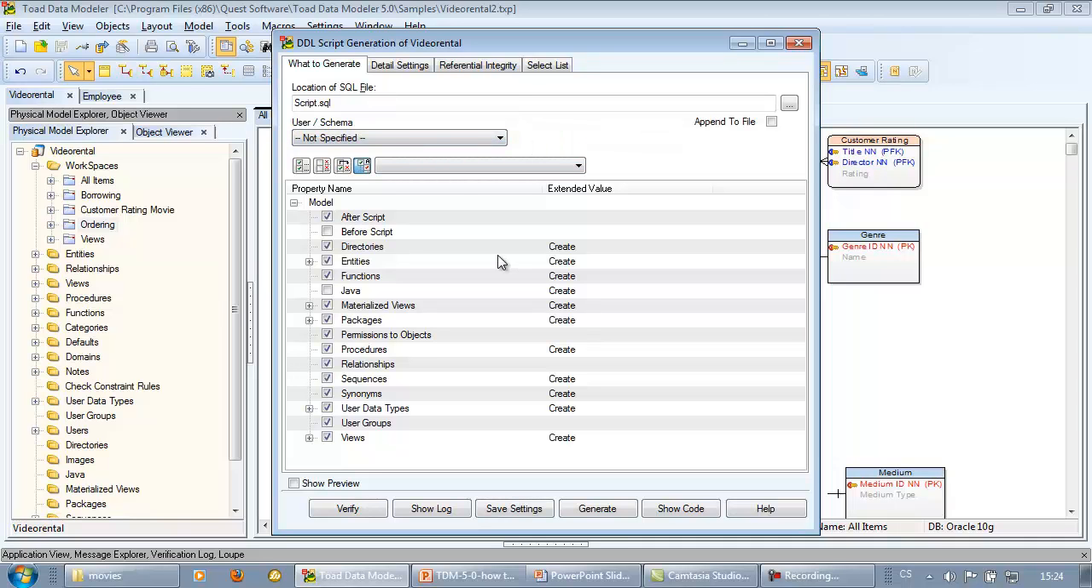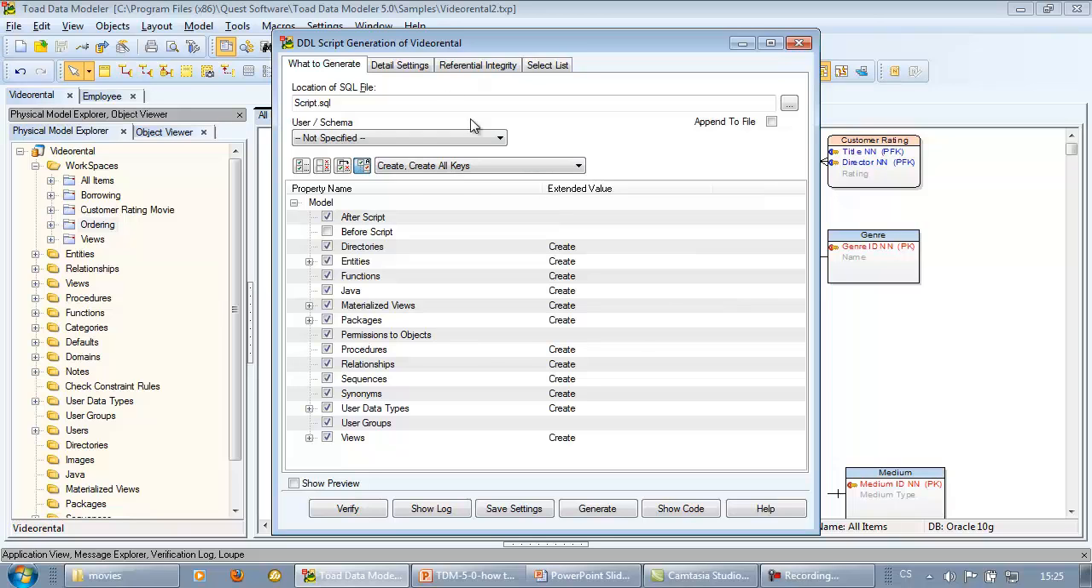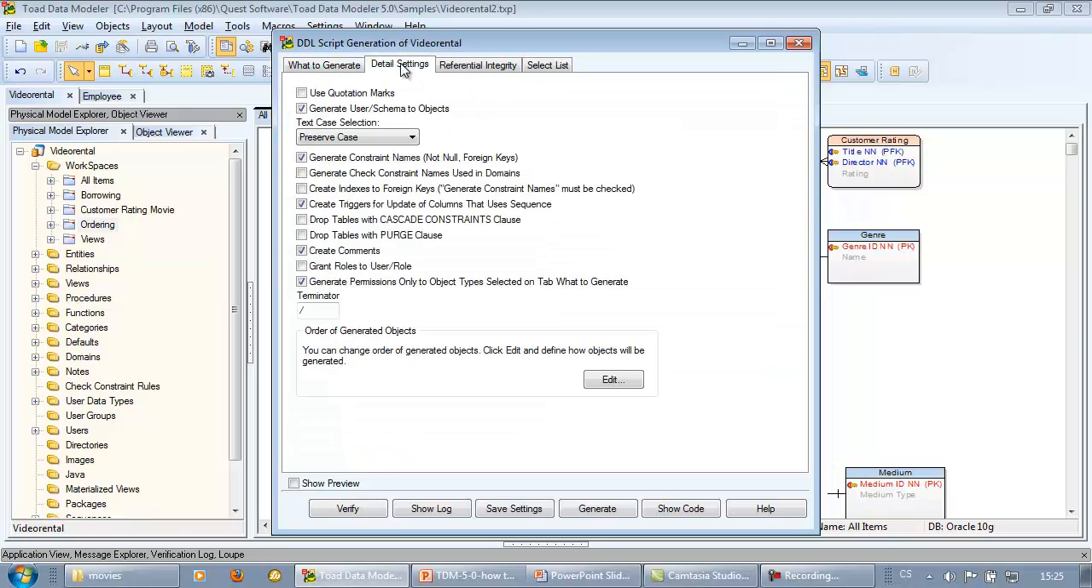Select what object types you wish to generate and select drop, create or drop and create type of SQL statements. You can set the values one by one or use the combo box above the grid. On top detail settings, specify advanced options that are available for the selected target database, in this case for Oracle 10G. You can use quotation marks, create indexes to foreign keys and so on.